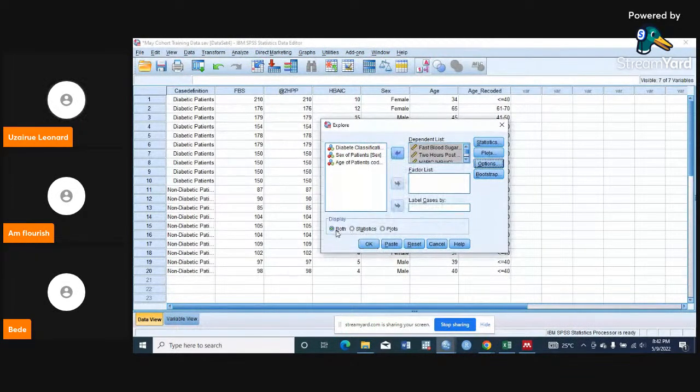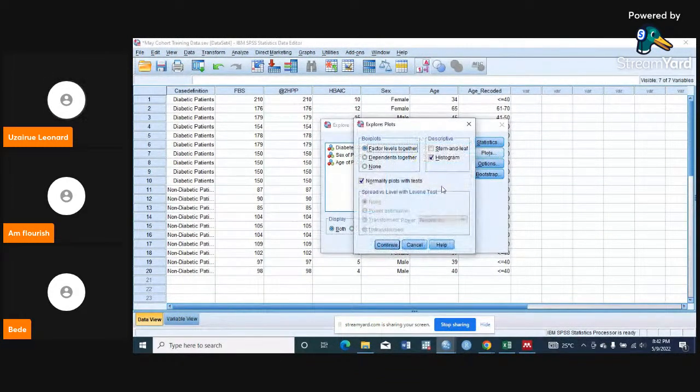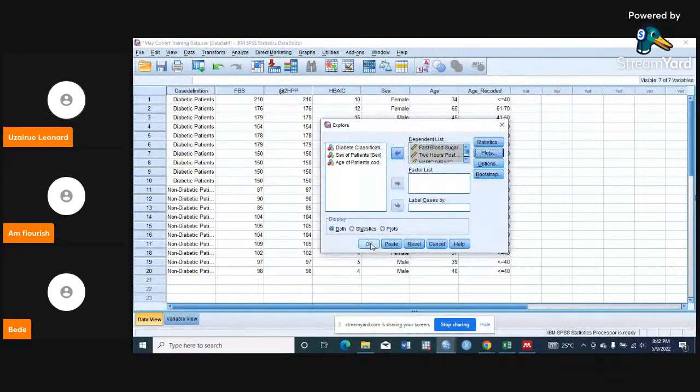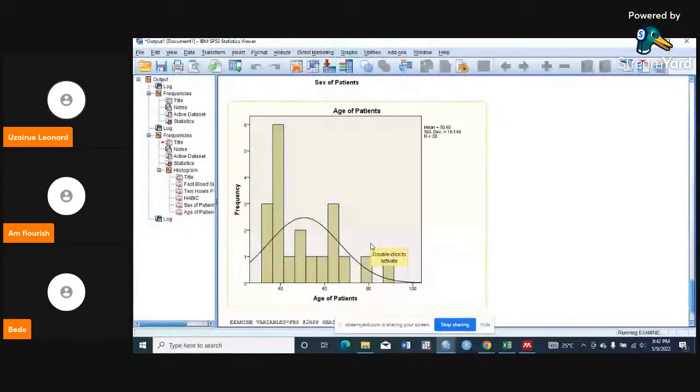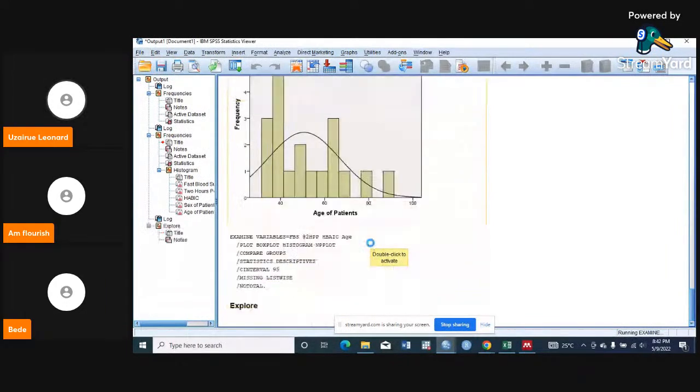Then you come here and make sure that you click on both Statistics and Plots. If you click on only Statistics, it will only show you statistics. You can see it has deselected the plots, so you have to click on both. Automatically it will select that. Then you click on OK. Once you click on OK, you wait, and the analysis will come out.